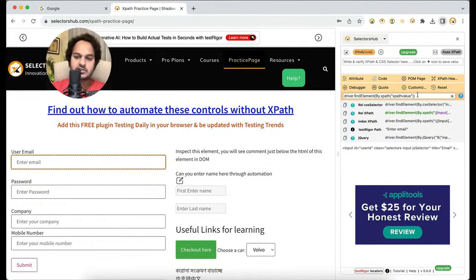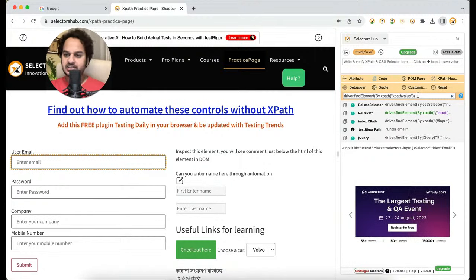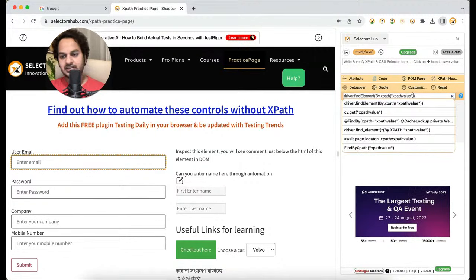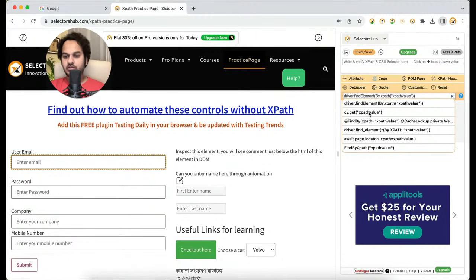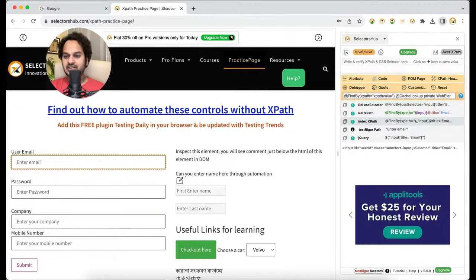Also if you are not using this driver.findElement By.xpath, if you are using some other framework or other format, you can edit this value, and if you click on this drop box, it will show some predefined values here. Let's say you are using Selenium with Python, like driver.find_element, or Cypress or Playwright, anything that you can select, and it will automatically generate that kind of command. Like let's say you are using this page object model. In that case, you use this and hit enter, it will generate in that format. So that is all you will get.